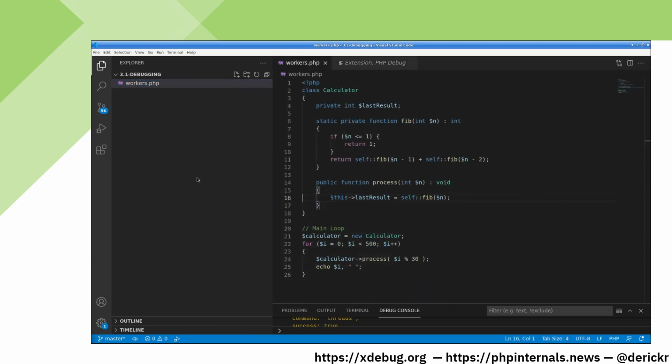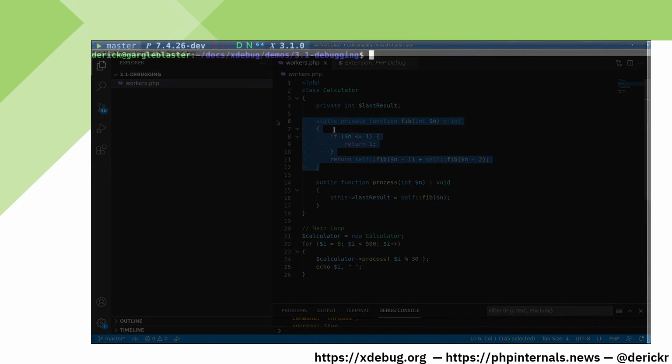Let's have a look at this example, in which I've emulated a simple worker process where each task calculates a Fibonacci number and stores the result in a property. The main loop, the process function that we call for every task, and then the implementation of the Fibonacci function.